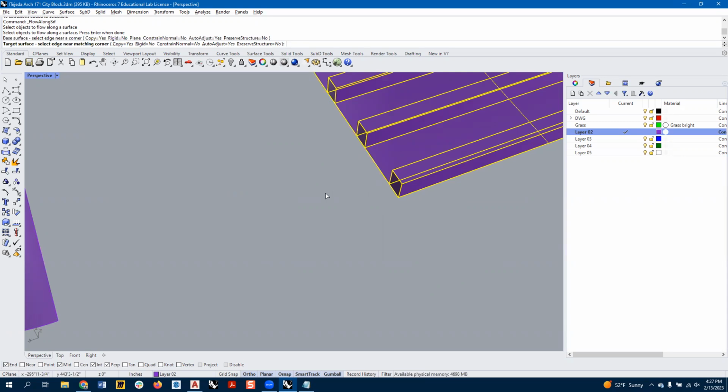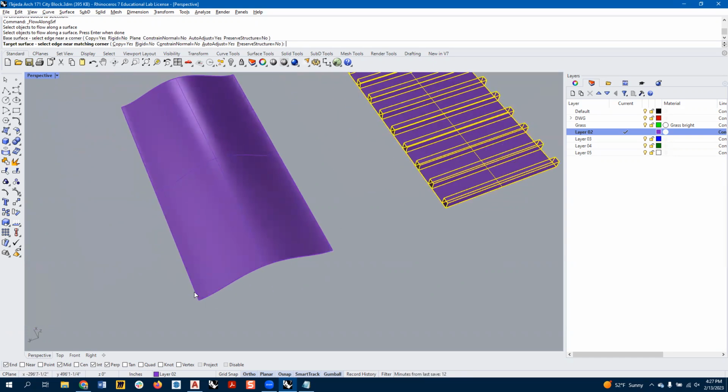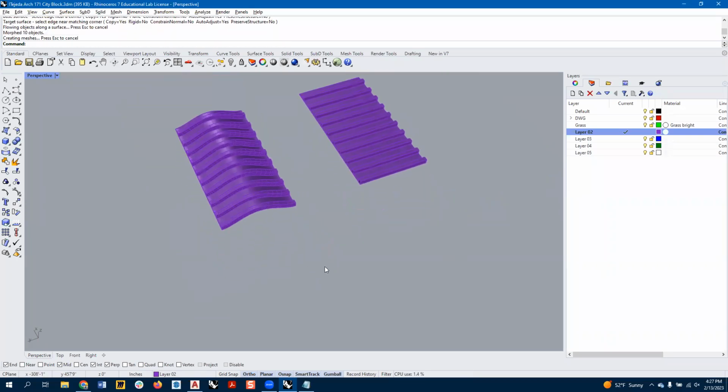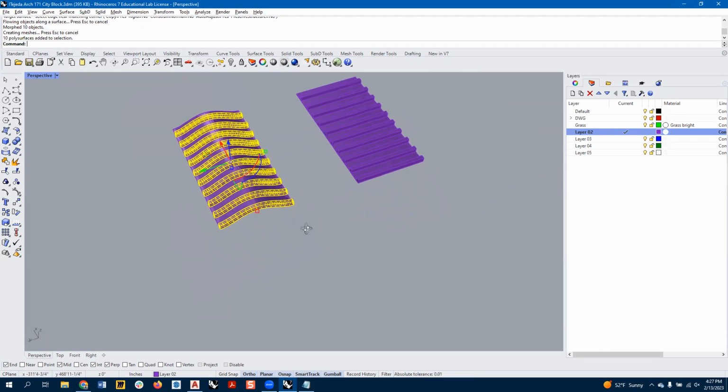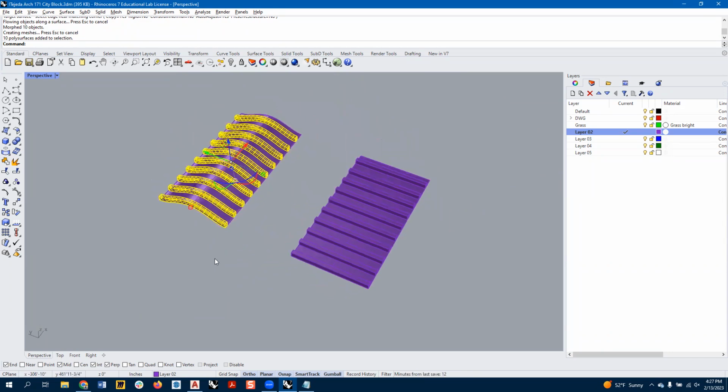Right away, it tells me target surface, select edge near matching corner. And here's where you have to be really careful, and you have to pick in about the same location near that same corner. I'm going to click right there like this. Done. And did you see what happened? Oh, that you're impressed with? Yeah, that was impressive. That was cool, wasn't it?